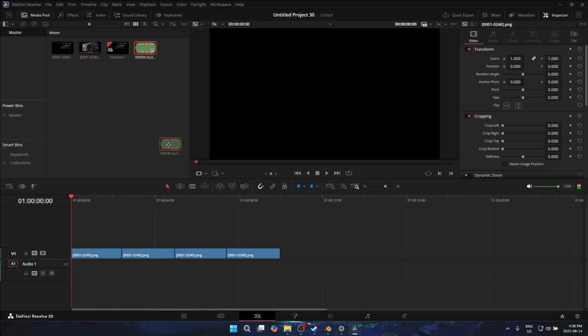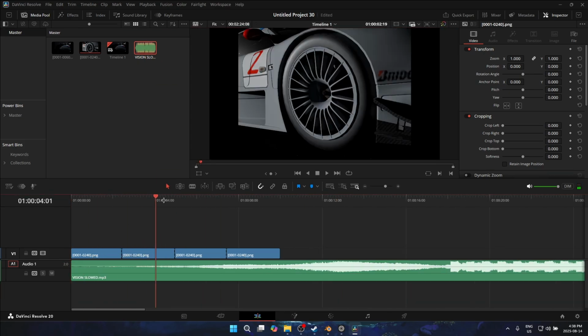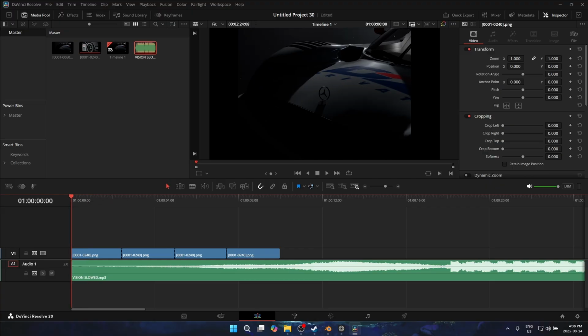So now you're going to import your song. You can just download it from YouTube. Make sure you're not selected on anything, so you can press M to make a marker. Then you play the song and make a marker on all the beat points so you can sync it to the song.